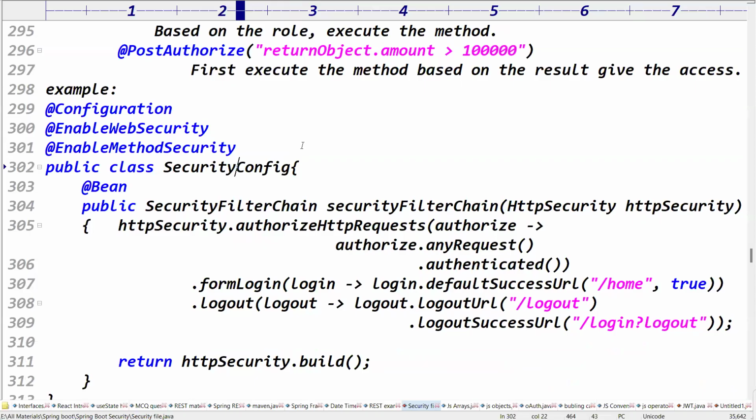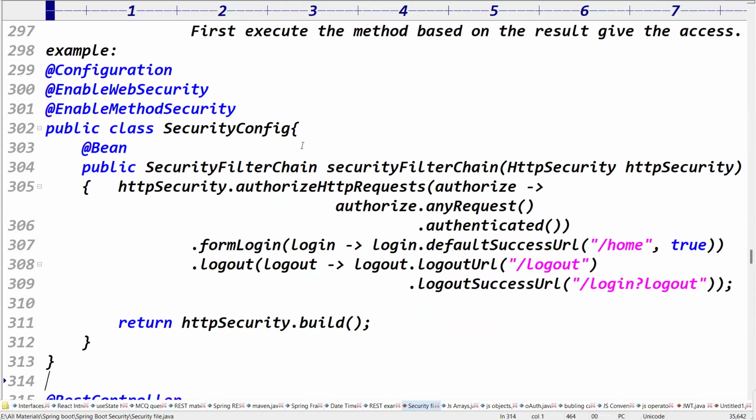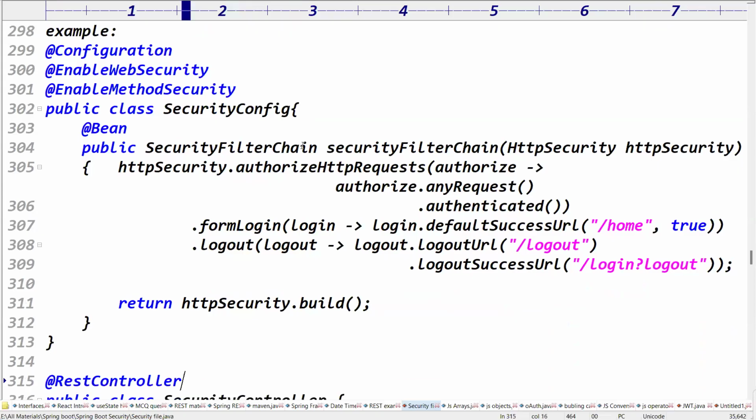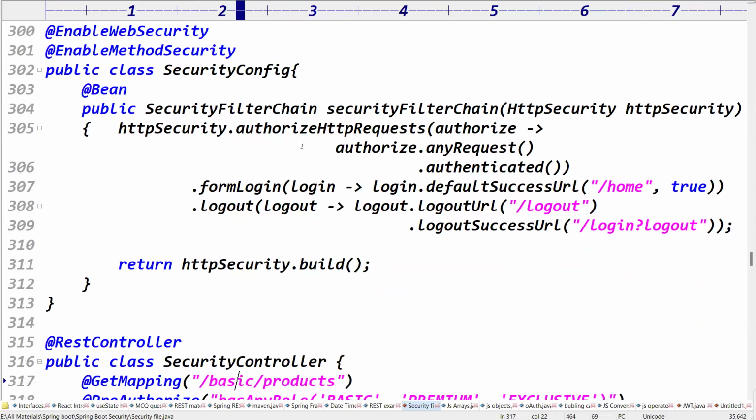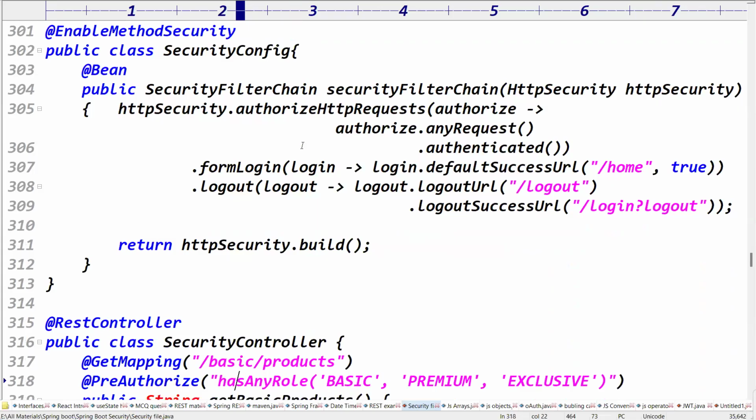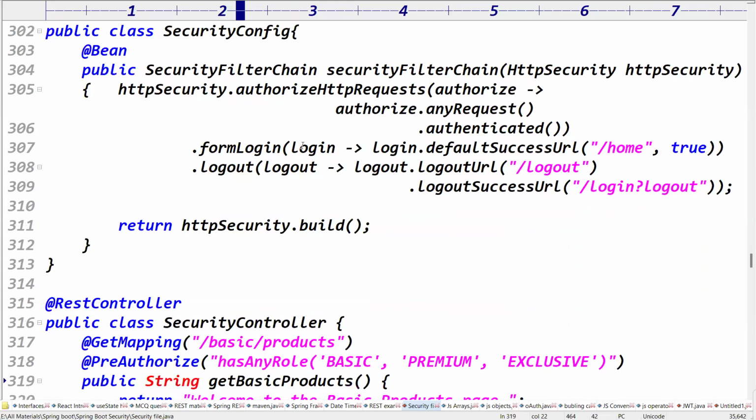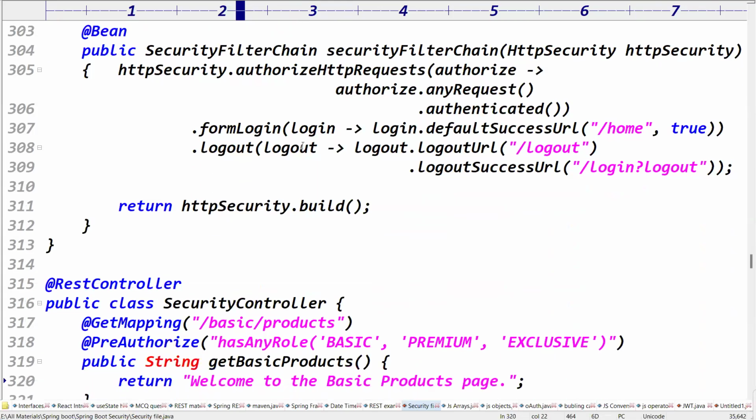Then this is the security configuration class, and you have the remaining code of the REST controller.